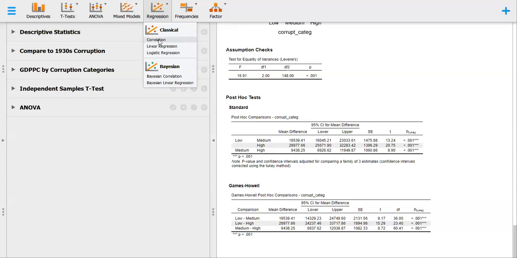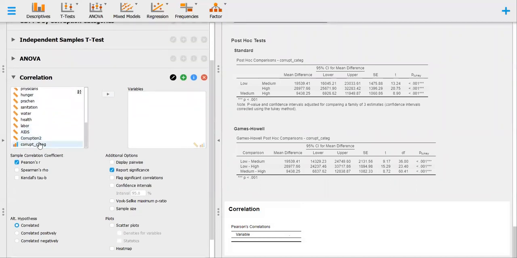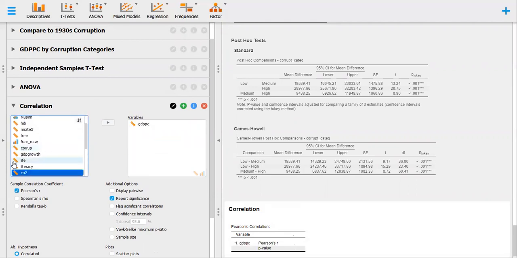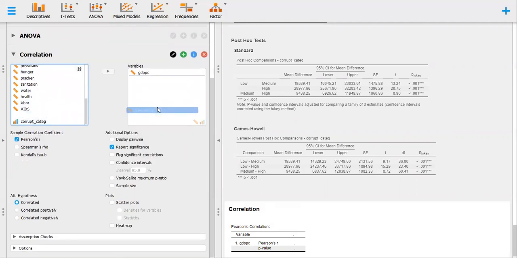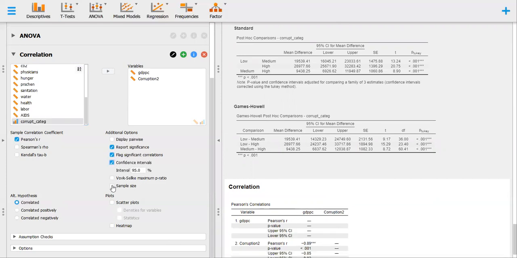From there, under classical, I'm going to click on correlation. I'm going to move our variables of GDPPC and corruption 2 into the variable options. So now we have our corruption and GDPPC correlation table. It's a 2x2 box. What we're also going to do is leave this as Pearson's R under the sample correlation coefficient. That's for two continuous variables. We're going to go ahead and say flag significant correlations. I want to get the confidence interval and the sample size.